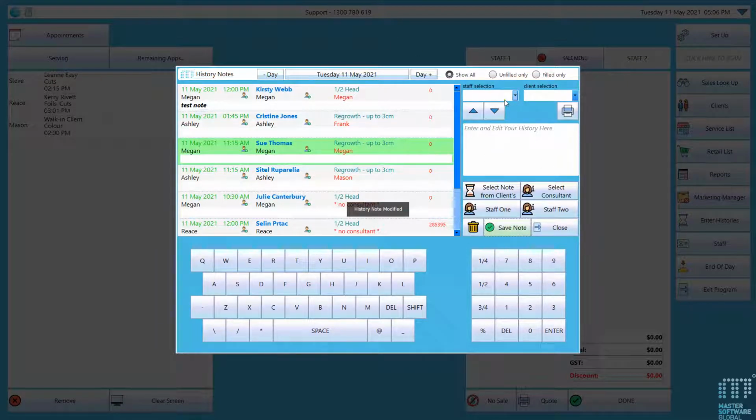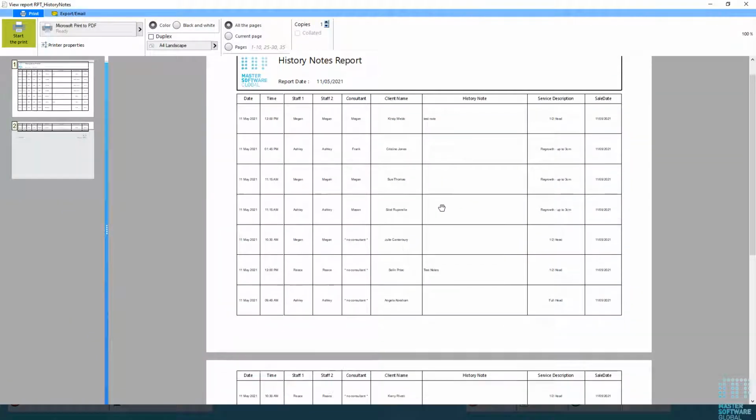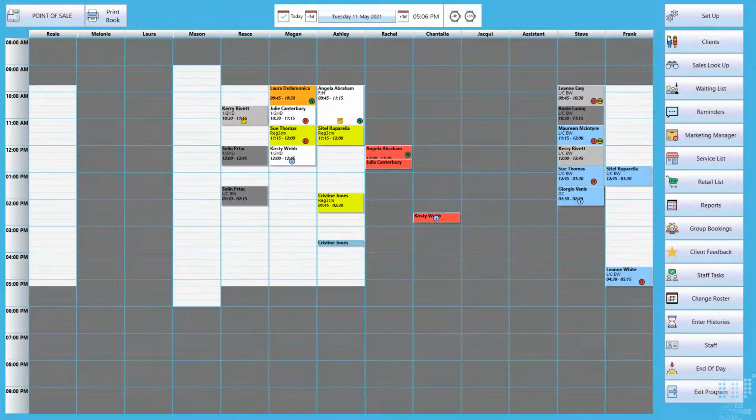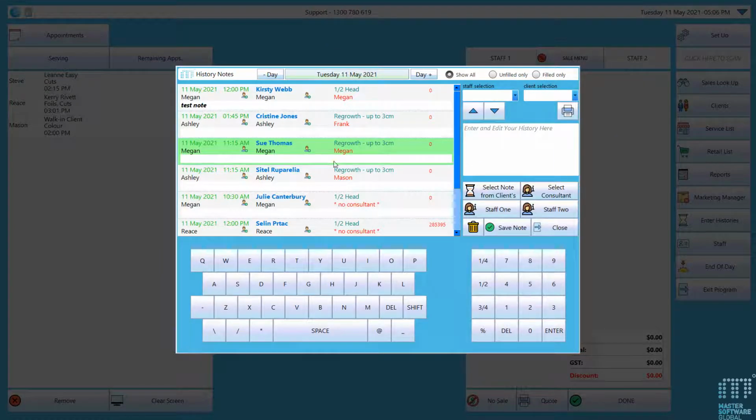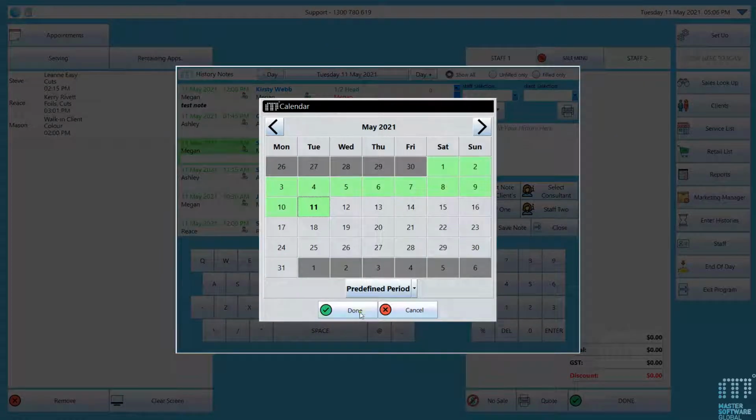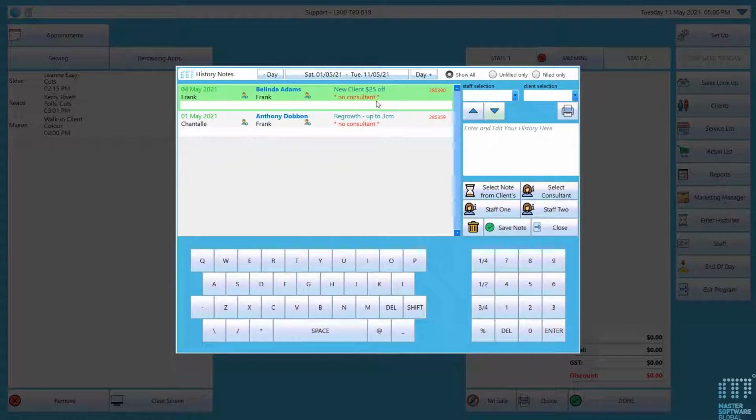You have filters. You can filter via staff member or via client. You can print out the list, the daily list, stick it in the back room. You can also do a select period and it'll show you what the actual periods are.